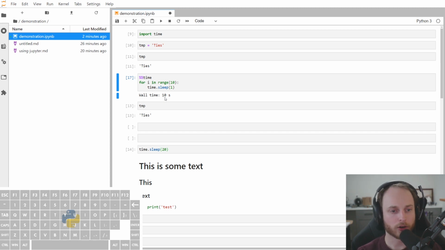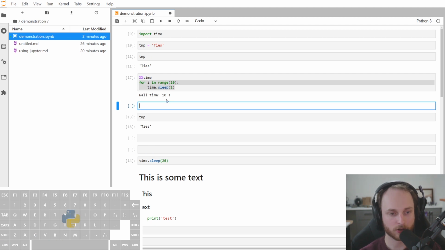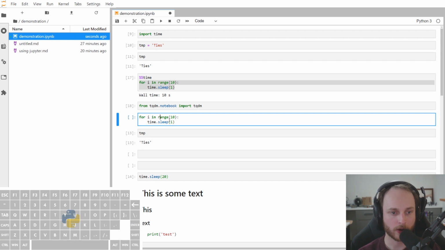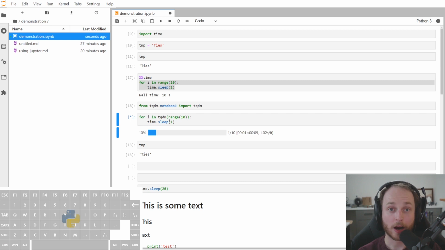There are alternative ways to do that for a loop. For example, one feature that I like to use is the tqdm feature, which you will have to install, but if you use one of my environments, you will already have that. You can import it as such. And then if we have this loop, we can wrap this in tqdm. Now we will get a progress indicator that can also substitute for that time cell magic.